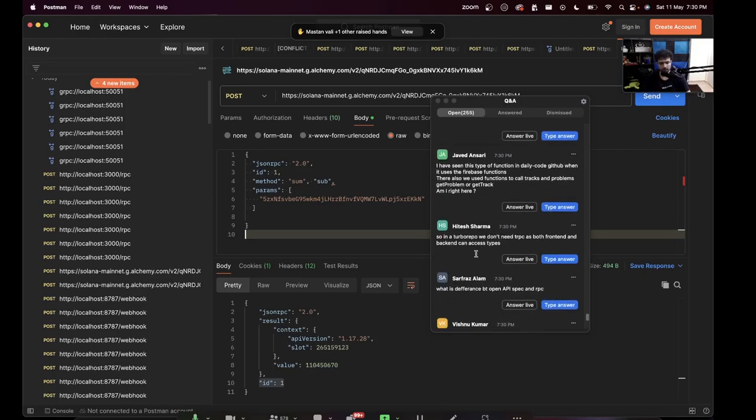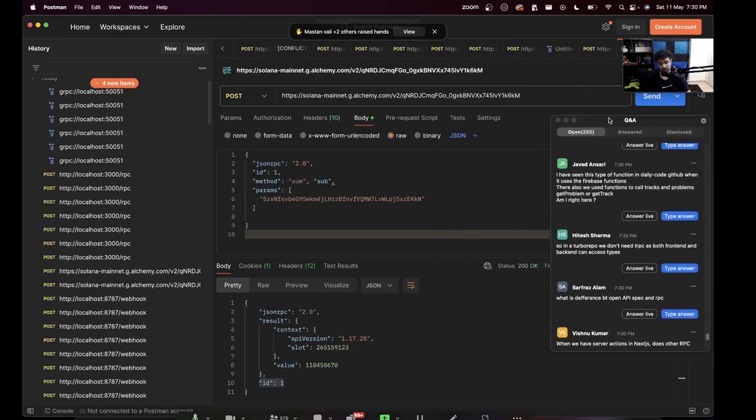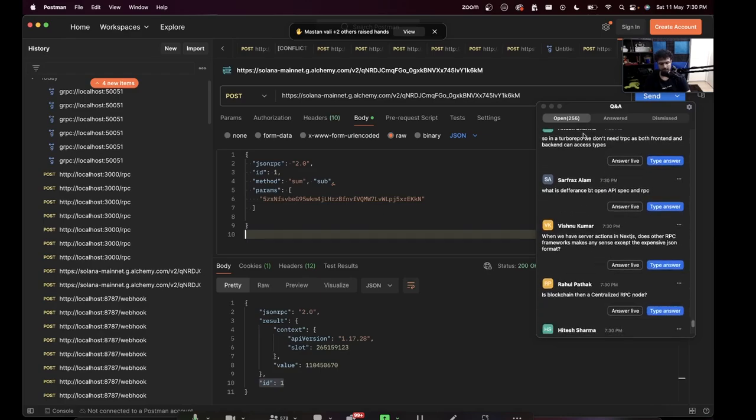So in Turbo Repo, we don't need TRPC. Both front and backend can access types. Sort of. TRPC is still good if you need very strict types on both the sides. Then TRPC will help. Yes, you don't need them if you use Turbo Repo, though technically.